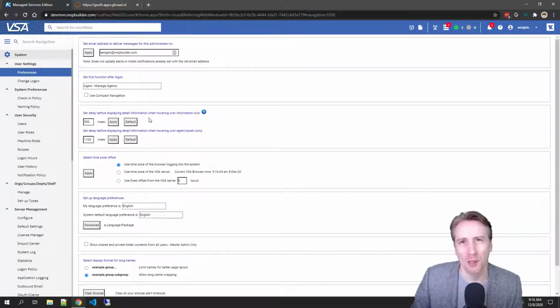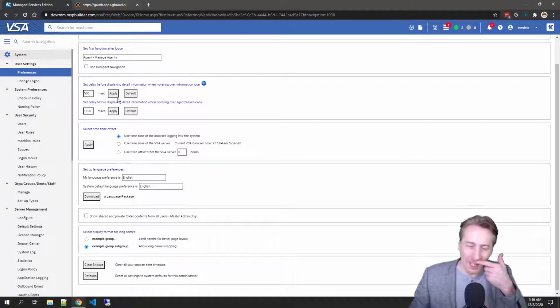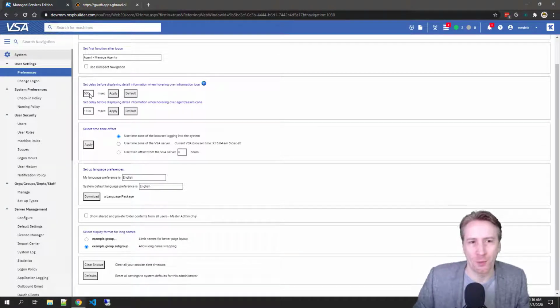Not that it's the best UI for phones, but at least this section you have rollovers in Kaseya, and this sets the timeout or delay before they appear. So you might want to change this.